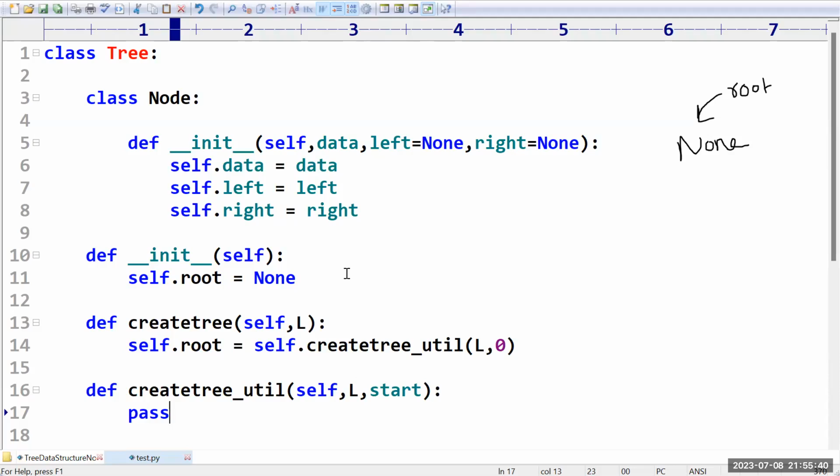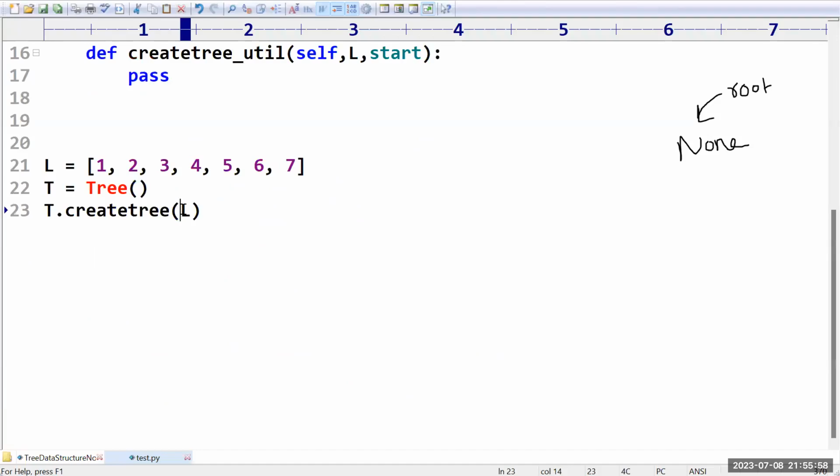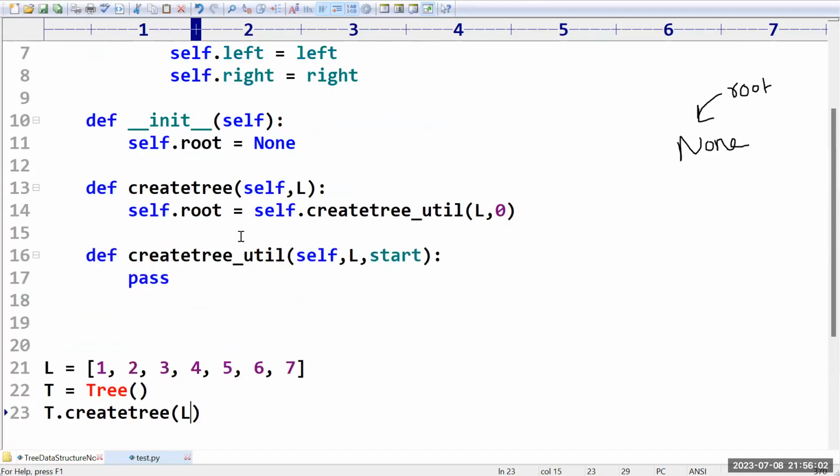And we have to create a tree with self.root equal to self.create tree, a utility function that I am calling. That utility function is going to take a list and a starting position, because I don't want to supply the starting position while creating the tree. Here I will simply give L; the starting position and all these things I am not going to give.